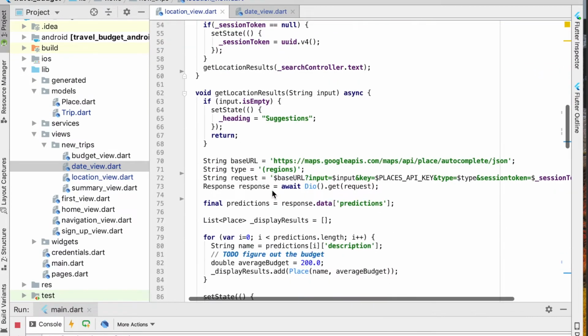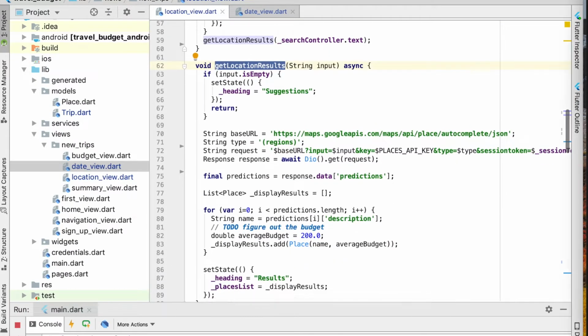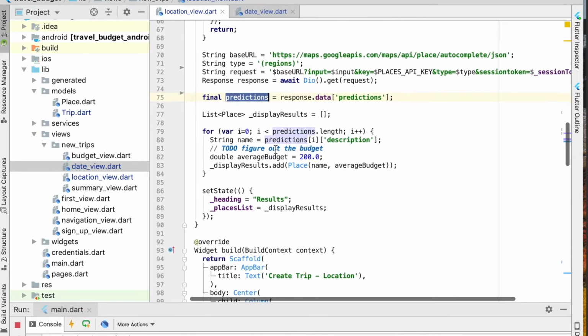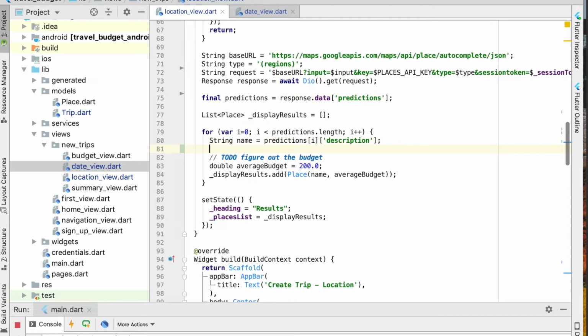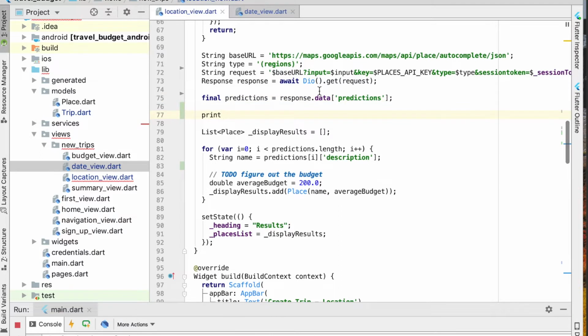So we have this function, get location results, and this is called every time our data is changed here. The get location results already is returning for us these predictions, and the predictions are really what we're filling our results with. So the predictions data actually already has what we need, which is the place ID. If you want to see it, you can just print this out. We could print out our predictions.